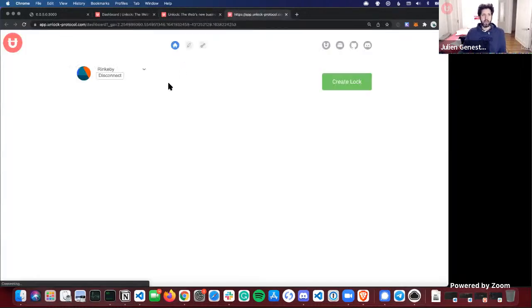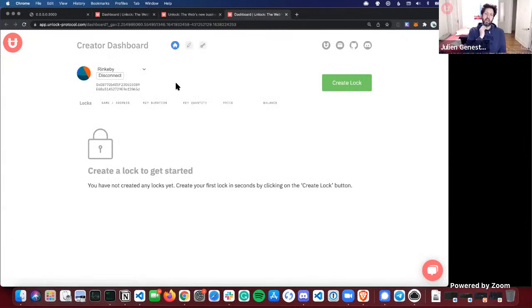So I'm going to click on the app button here, and I end up on the Unlock dashboard. The Unlock dashboard is where you as a creator, not so much as a developer, but we'll see that later, can deploy your membership contract and then do several things like update it, obviously, or even grant memberships to people that you feel are worthy of the membership. So let's go ahead and do that.